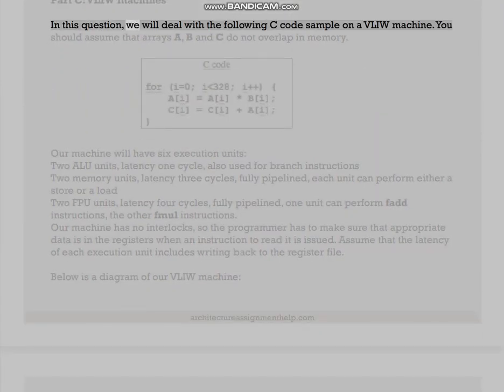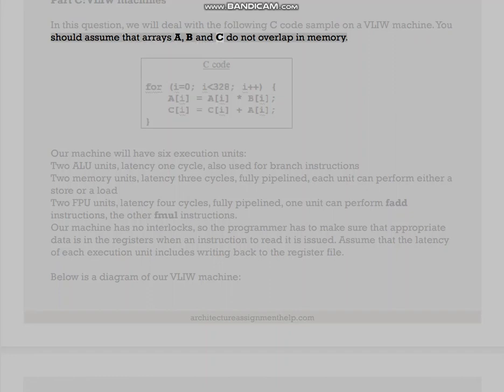Part C, VLIW machines. In this question, we will deal with the following C code sample on a VLIW machine. You should assume that arrays A, B and C do not overlap in memory.